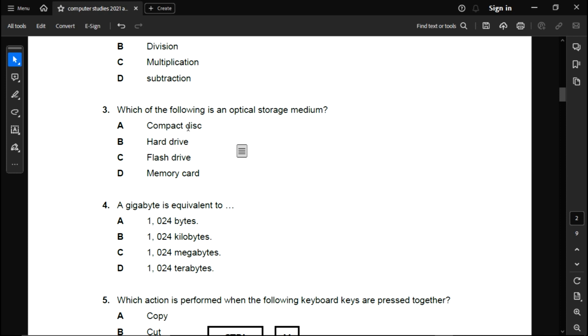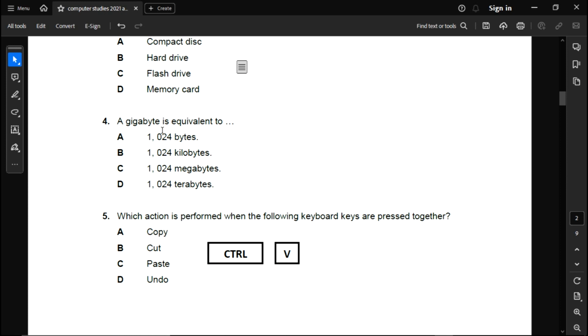So therefore, we can store data using 1s and 0s, obviously. So the answer here is the compact disk. Whenever you see disk, we're talking about a storage medium that is using light to store data. So the answer here is compact disk. Let us move on. Question 4.